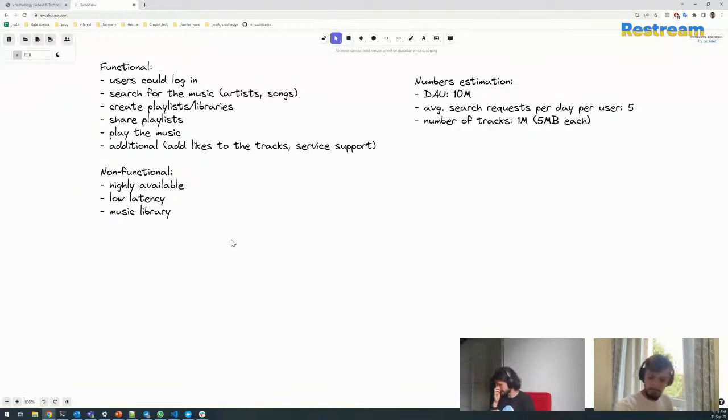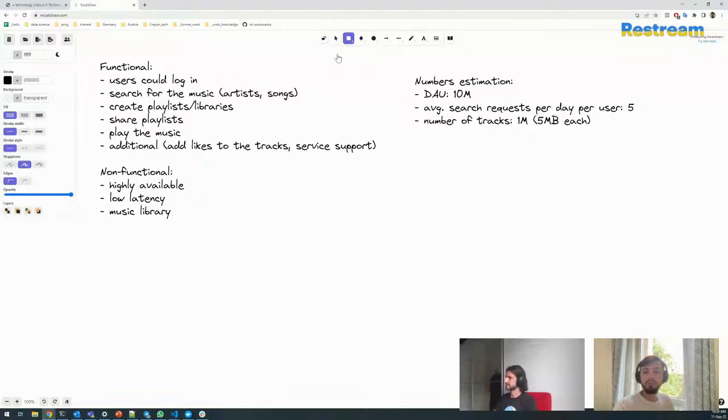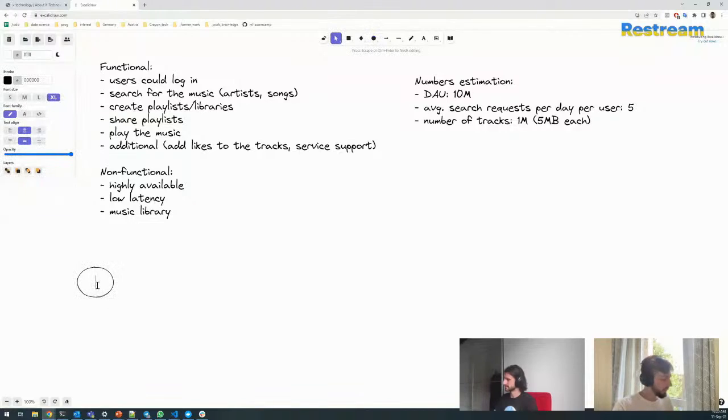Yeah, so I think now is the time to try to draw a high-level schema of the service, or at least I try. So yeah, on our side, on the left side will be the user.